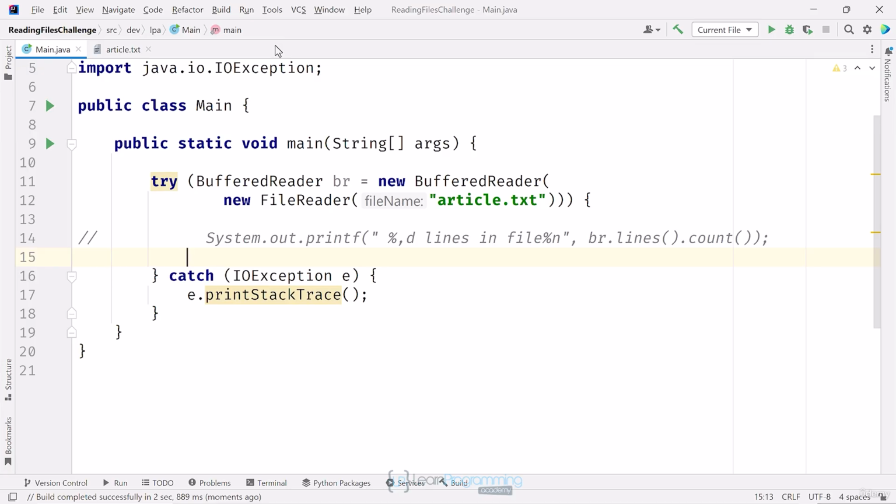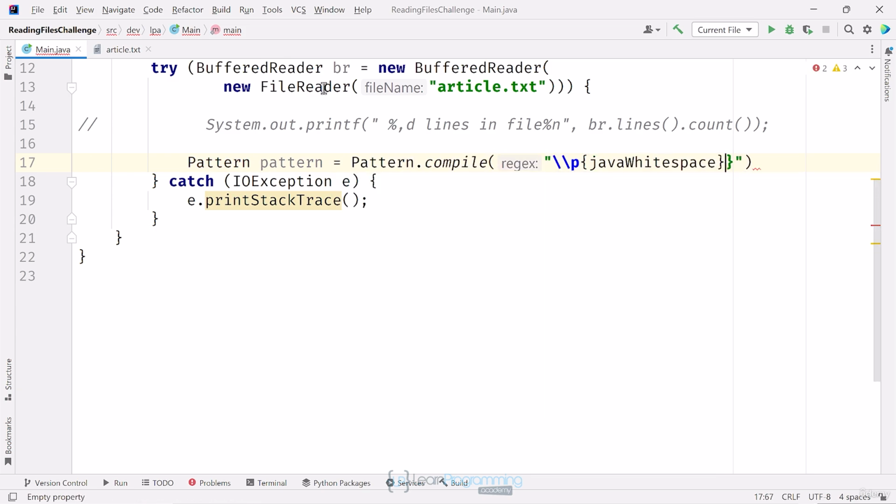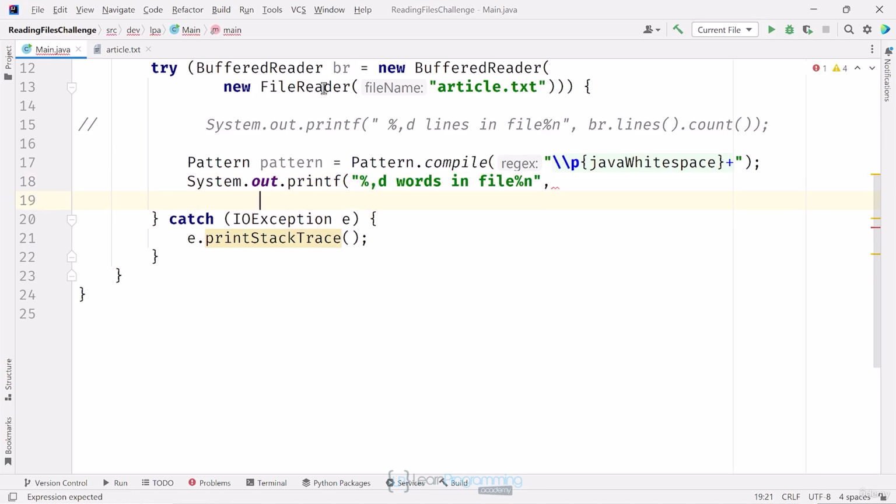Next, I want to count the number of words. There's a few ways to do this, but let me show you one that uses this lines method again with a regular expression pattern. First, I'll set up a pattern variable and compile a pattern with the string I know the Scanner class uses to split strings into words. I'll again set up a printf statement, this time for the number of words.